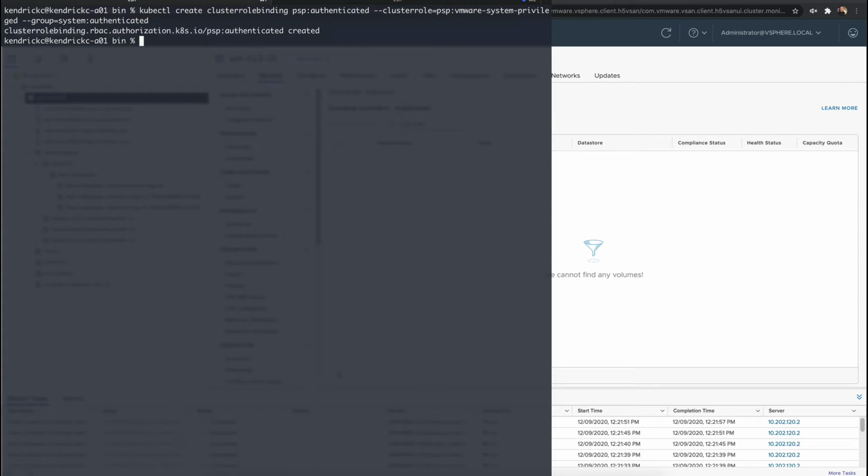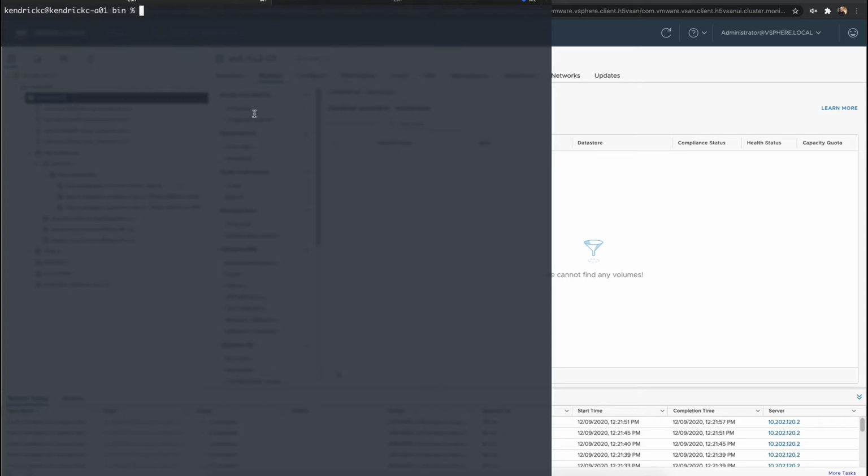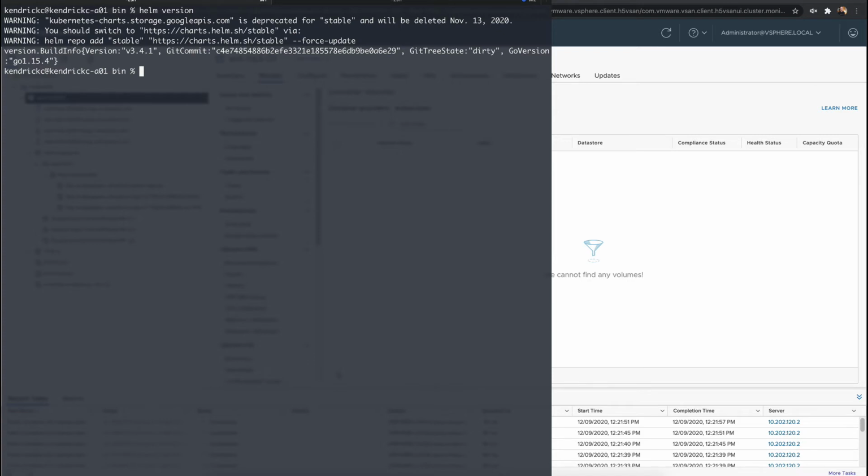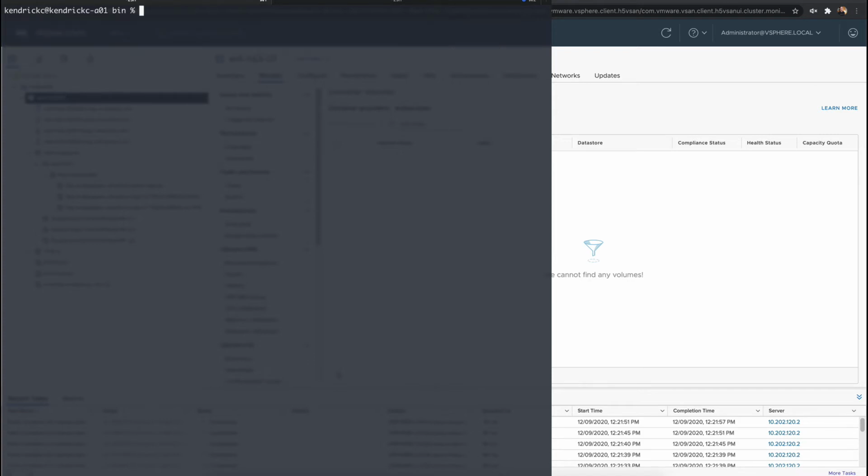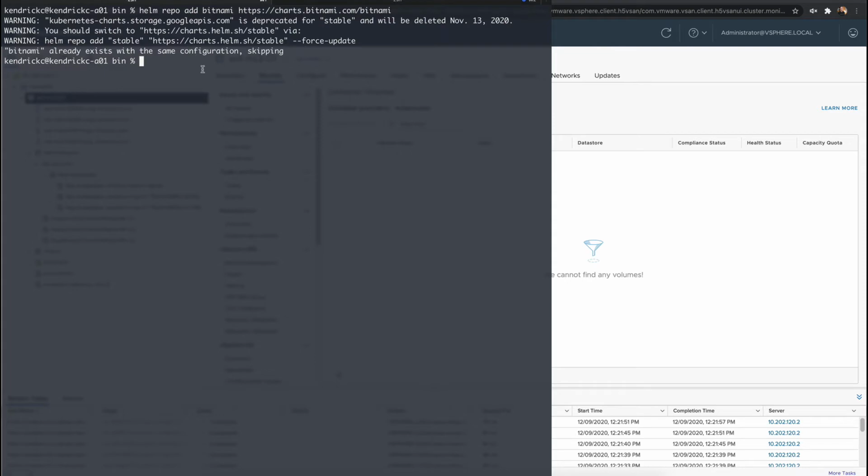A Tanzu Kubernetes cluster has pod security policies enabled by default, which means that you can't deploy any pods. So a cluster role binding needs to be applied that allows the current user to create pods. We can mitigate this with a simple workaround by applying this role binding that will allow us to continue with the deployment. Cubeapps is deployed using Helm. So if you haven't done it yet, make sure that you have the Helm client installed on your machine. Next, we will need to add the Bitnami repo, which is where the Cubeapps Helm chart resides.